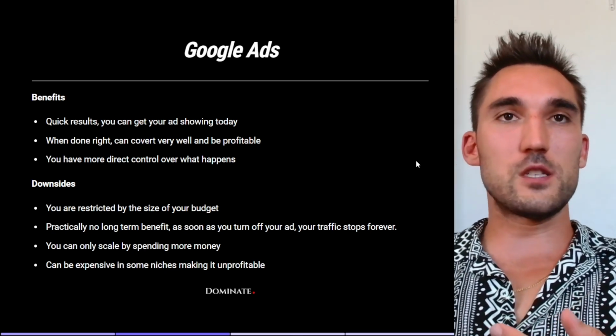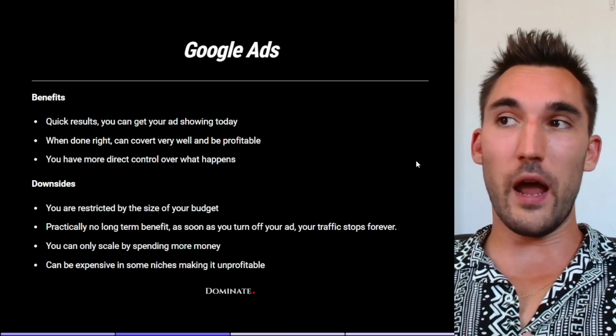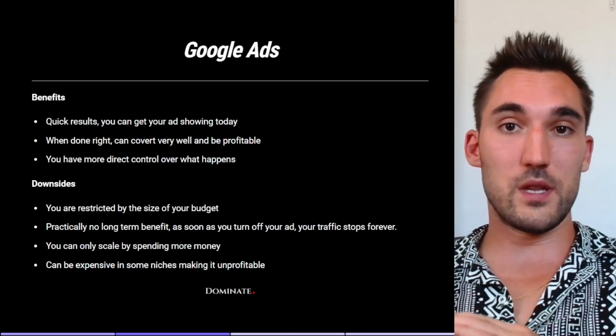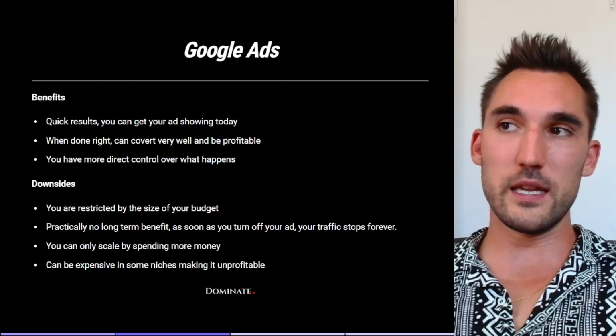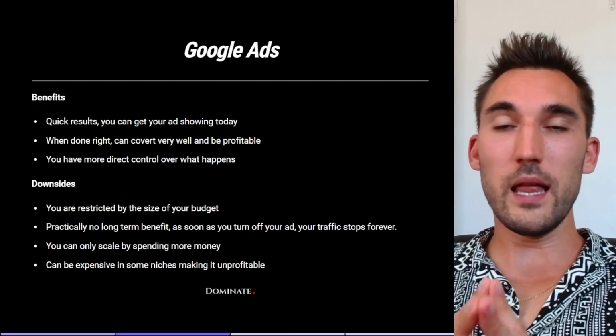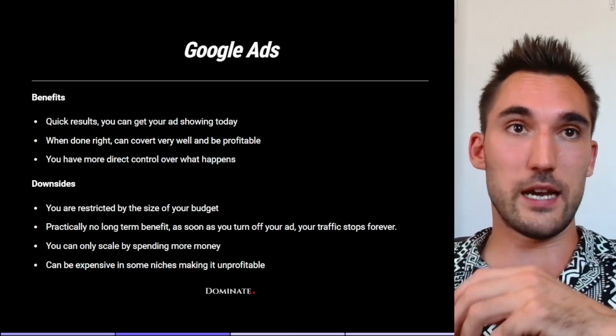Google Ads comes with its own set of benefits. The main benefits are you get quick results, because you can get your ad showing today, literally by the end of the day. If you set everything up and get it running, the ad could be up, and in theory you could be getting leads or sales today or tomorrow. When done right, Google Ads can convert very well and be profitable, as long as everything's been done correctly and it's obviously in a niche that is actually going to be profitable.